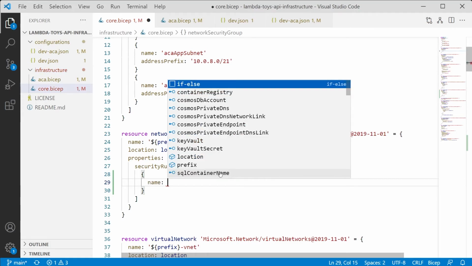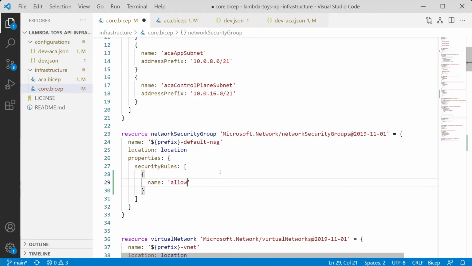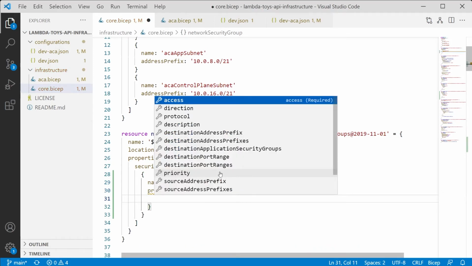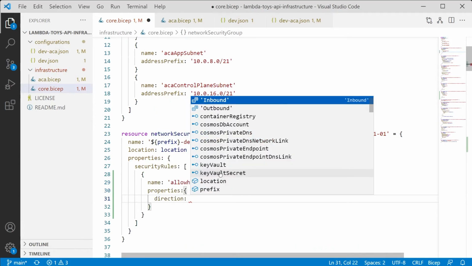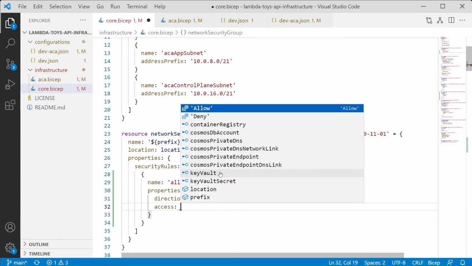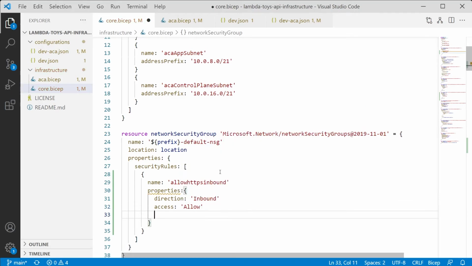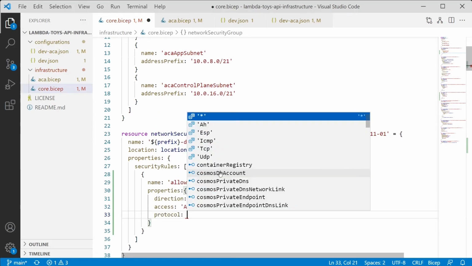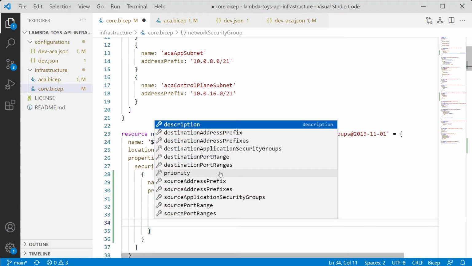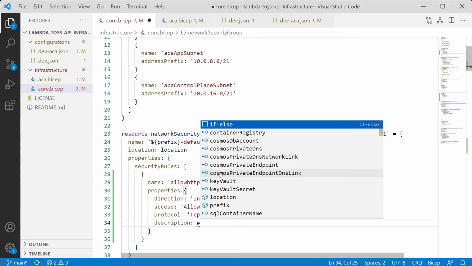So we're going to give it a name, call it allow HTTPS inbound. Properties, and we want the direction to be inbound. We want access to be allowed. The protocol is going to be TCP. Add a description.